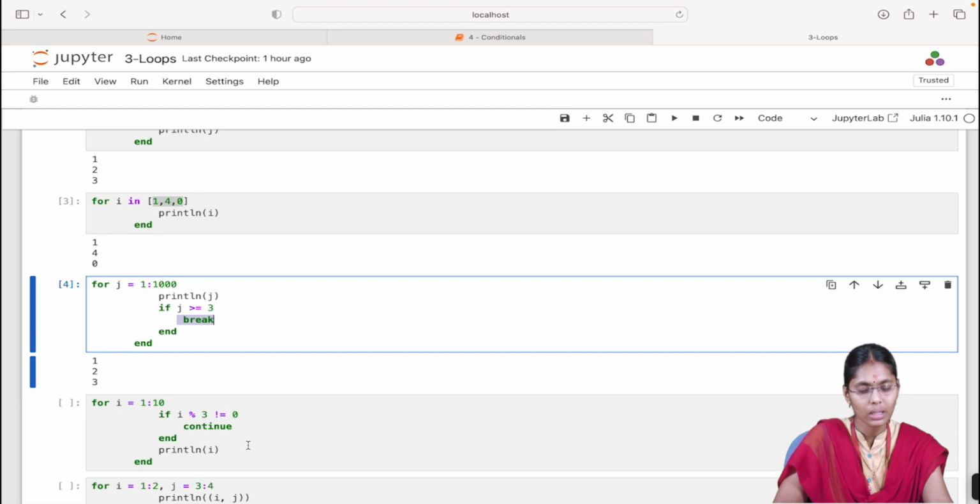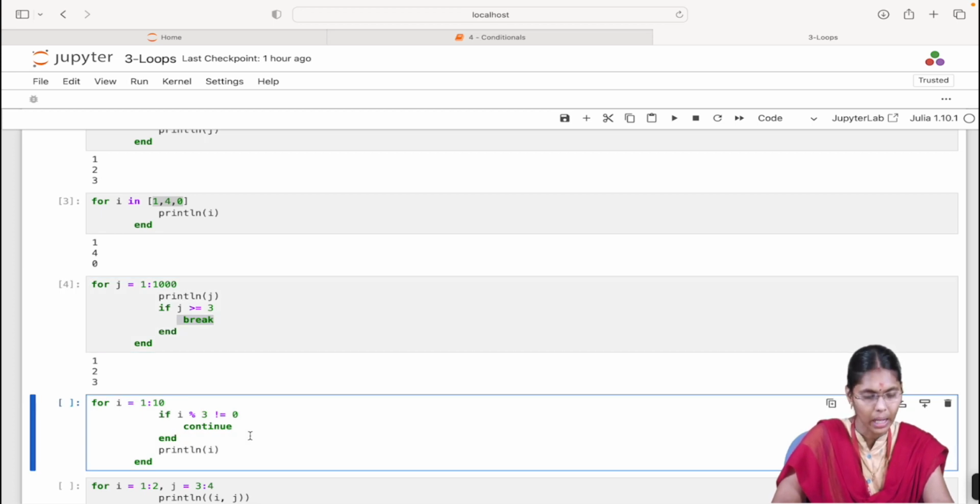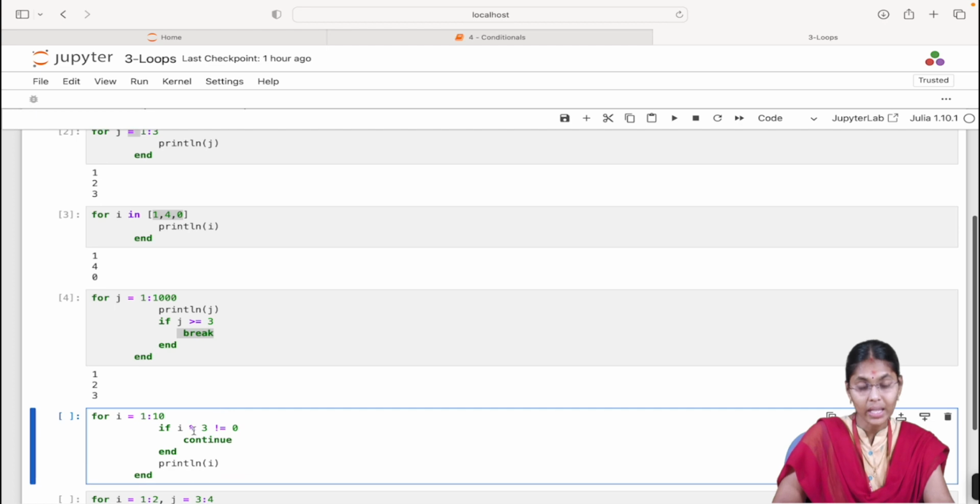Suppose you are using the continue. What will happen with the continue part? So for I equal to 1 to 10, I want to see only I modulo 3 is not equal to 0. So this is nothing but a simple program. If I modulo 3 is not equal to 0, no, I don't want to print anything. I have to continue. So what will continue do?